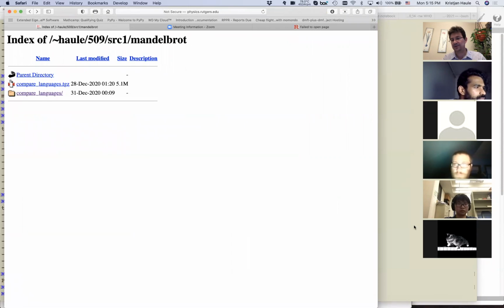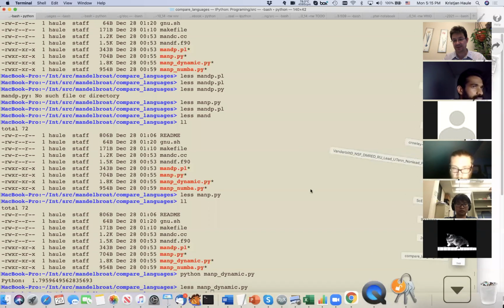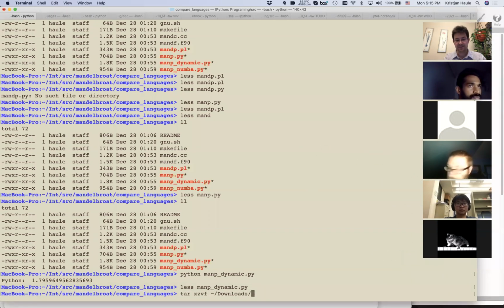If you download the entire tgzip, you do a tar xzvf and the name of the zip file, whatever it is. It's compare, so in my case it would be the downloaded compare languages tar. Mine is already unzipped, because on a Mac, it turns out, when it downloads, it unzips automatically. I'm not going to do this now because I already have them here, but if you don't, then you unzip and you can use it.